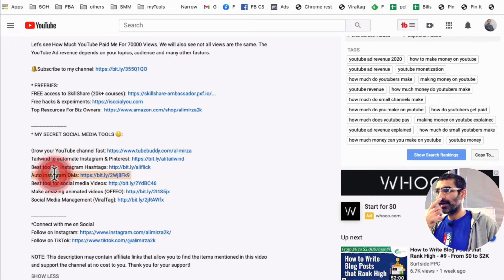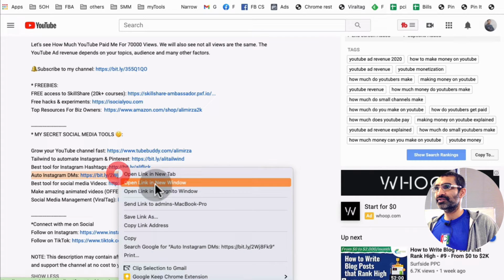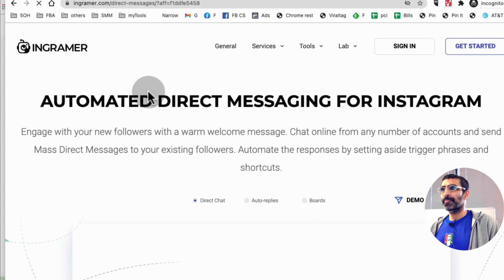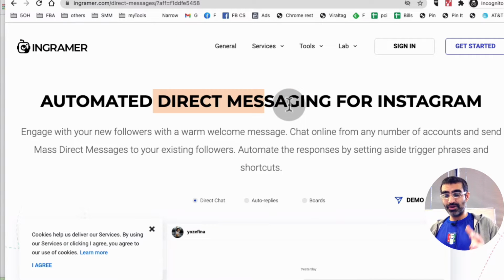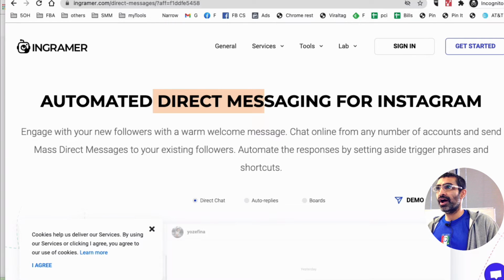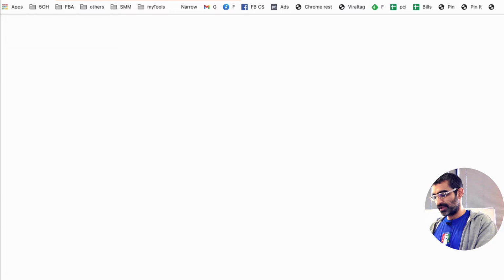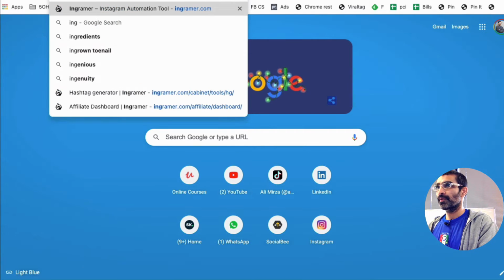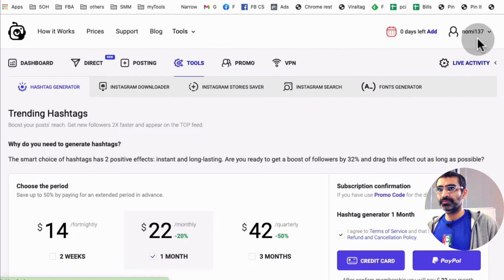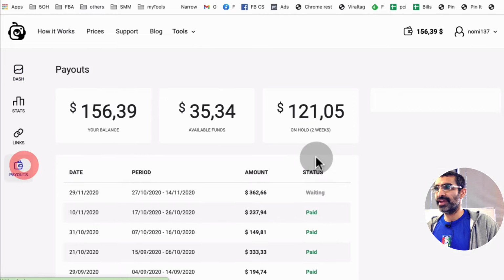One of these is InGrammer. That's a tool that I use if you want to do some automation for your Instagram direct messages. So you know how when someone follows you on Instagram, you can send them a message that says, hey, thank you for the follow, and then different things. So I have an affiliate program with that. Let's go and check my revenue with them. I'm going to go to my dashboard, affiliate. Let's look at the payout.